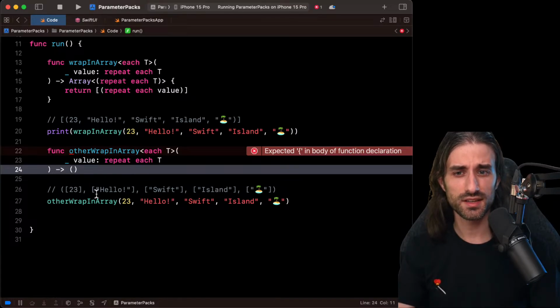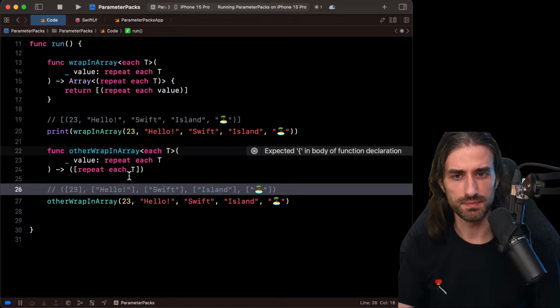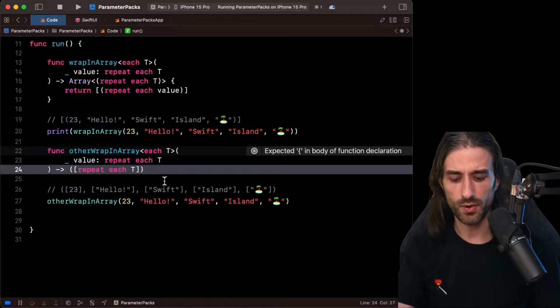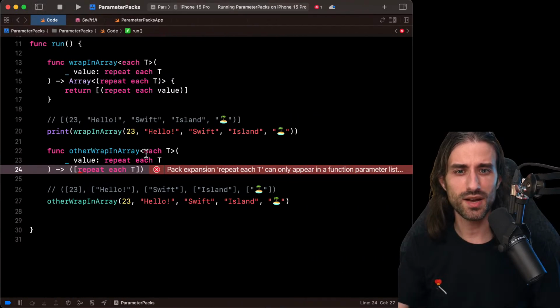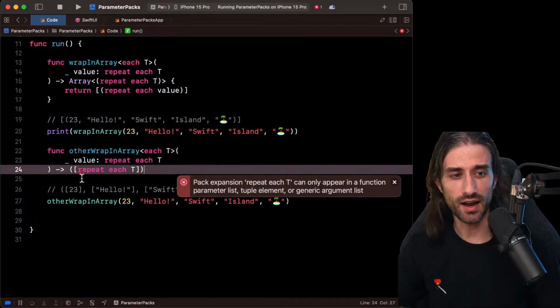I guess if you need to write this, there is a good chance that your first intuition will be to declare an array, and then inside the array, do repeat each T. So let's see what happens when I write this. You can see we have an error that says pack expansion repeat each T can only appear in a function parameter list, tuple element, or generic argument list. Because here we are saying that we want to build an array of types, but it doesn't make sense because you cannot do that. Array expects only one generic argument. You cannot pass it a list of generic arguments.